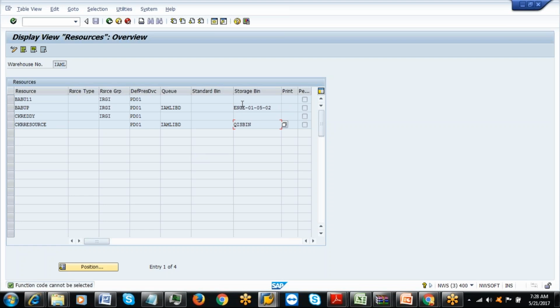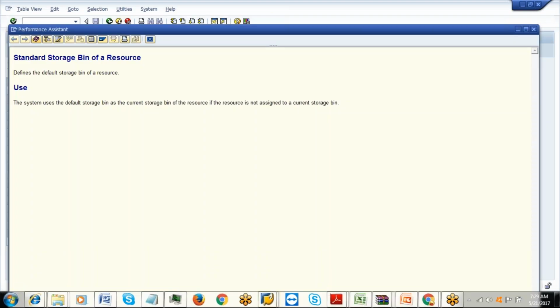From here, the system internally calculates from the standard bin. For example, for put away workers, we can give the GR zone. For picking workers, we can give the GI zone, and for unload workers, we can give some door bin and so on. This is the initial point to calculate the total travel distances.